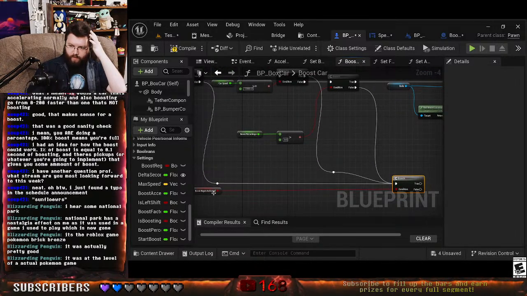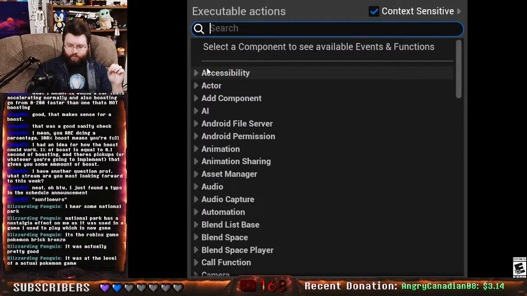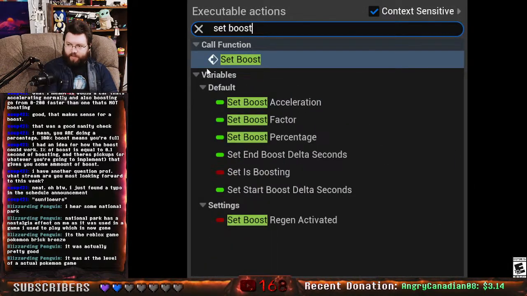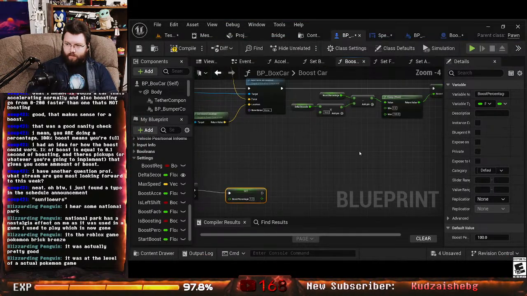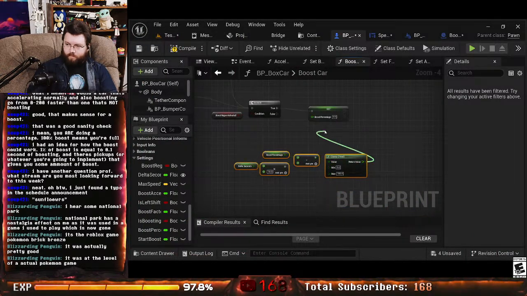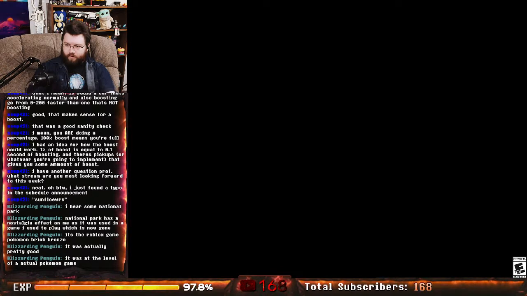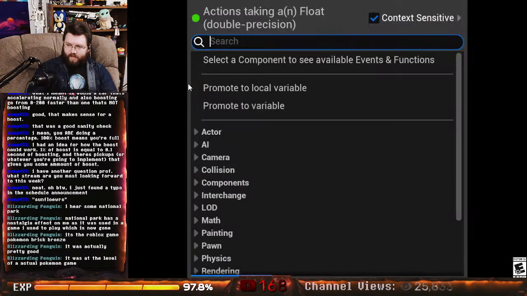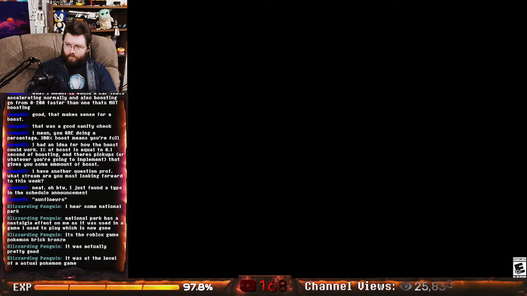It's not the prettiest thing, but it'll work. Okay. So, when regen is true, we will set boost percentage based on same values here, except instead of adding or subtracting, we will be adding. That should do it.